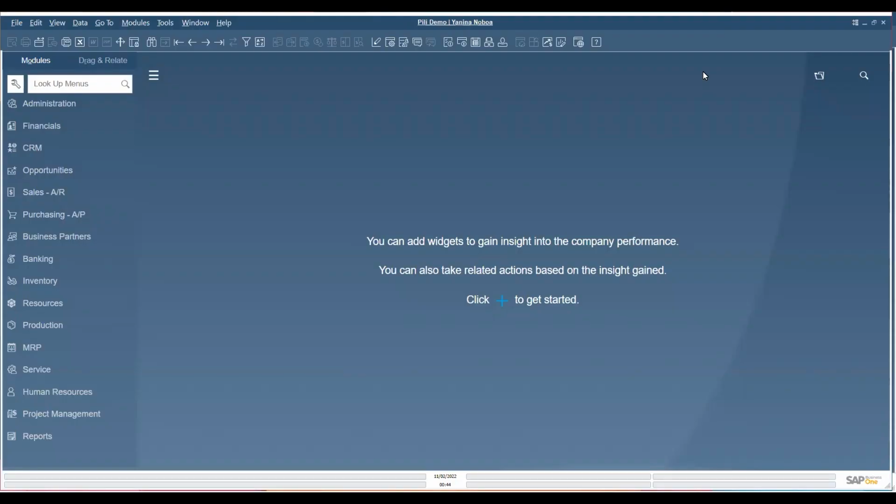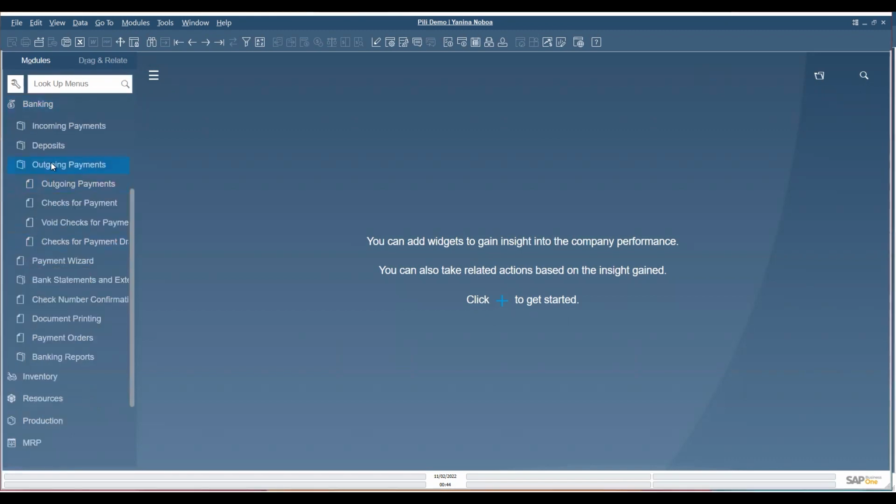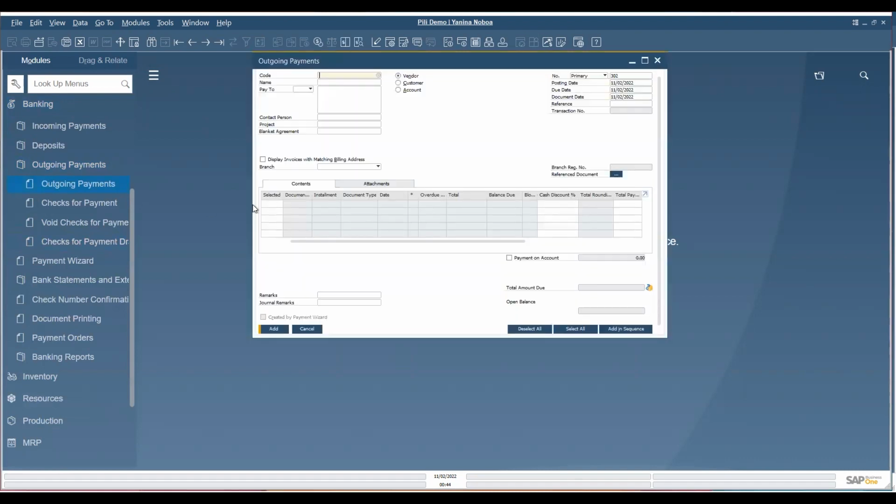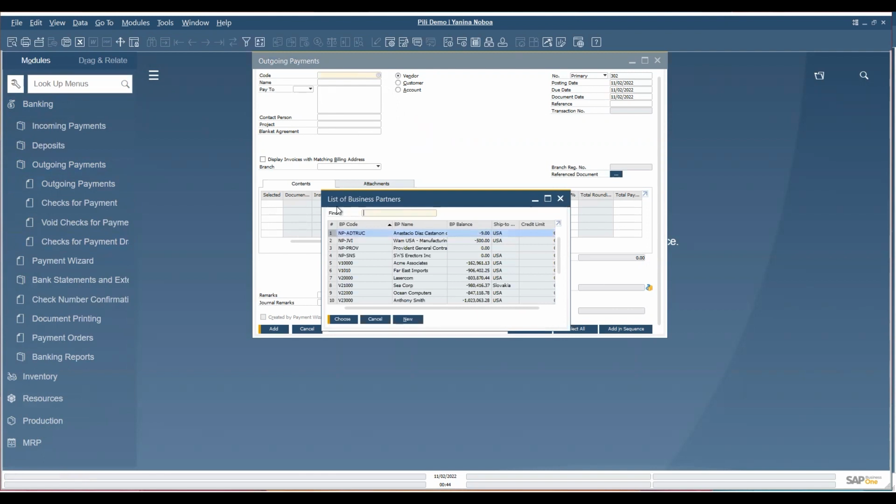Once we verify proper configuration, we can start with the check printing process. So in order to do that, we have to go to the module section. We're going to select Banking, outgoing payments again. And in order to make the actual payment, we have to pay an invoice. So we're going to go ahead and do that. And we're going to go here and select one vendor out of the list of business partners. And we're going to select Acme Associates.